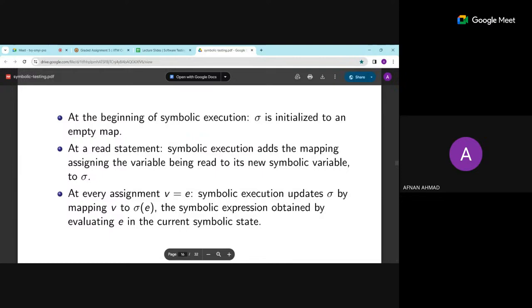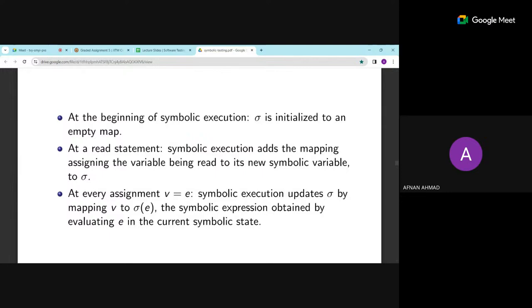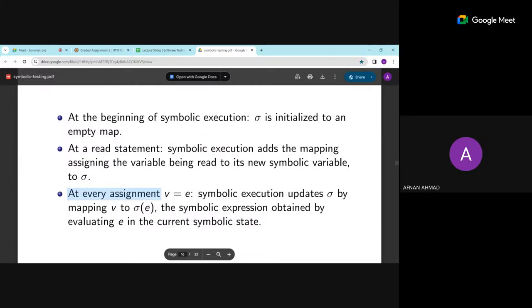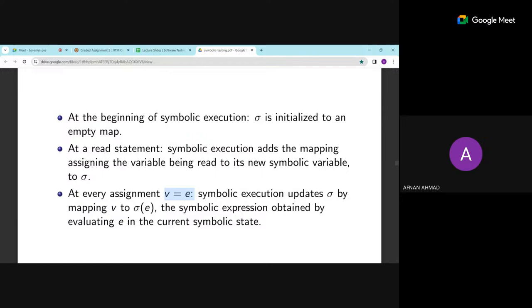So how do we go about it? As and when we read the statements, you have seen in the very initial table that I described in this class, that table was going statement by statement. In one statement you have some symbolic values, in the other statement you have something else. Similarly, it keeps on building up the map. And whenever a new assignment happens, whatever the previous value for the variable was gets assigned a new value. Then basically you update it.